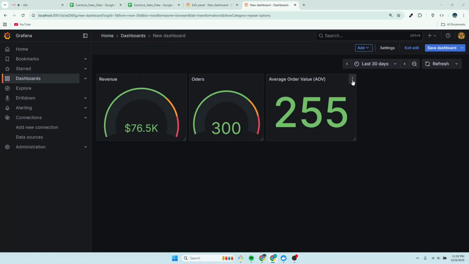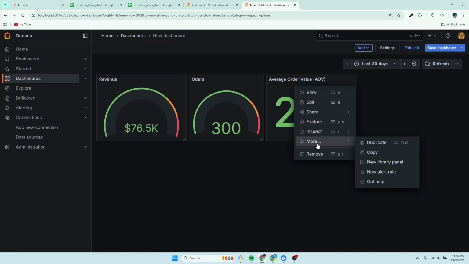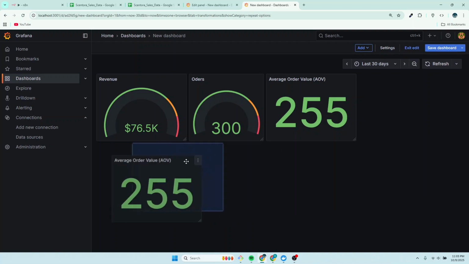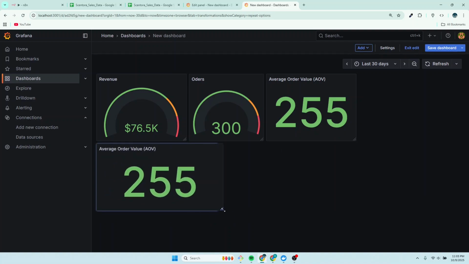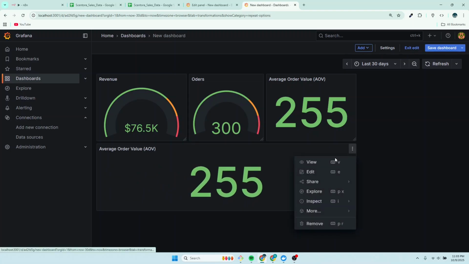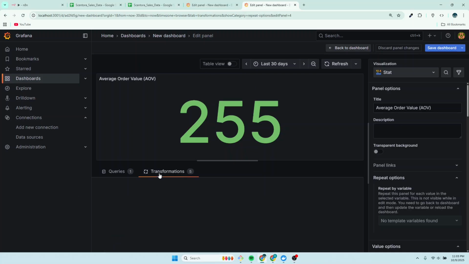What I'm going to do is just to duplicate this, because duplicating makes things easier for us. It's possible just to fetch the data because it already adds a webhook there. So I'm going to edit this. Let me just check my notes. Then we go to the transformations.